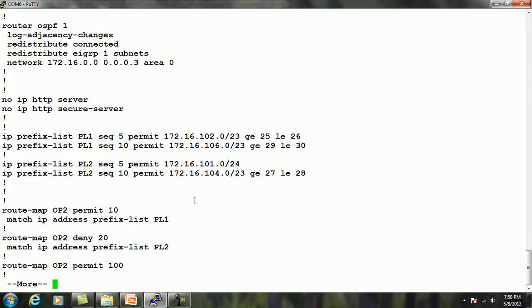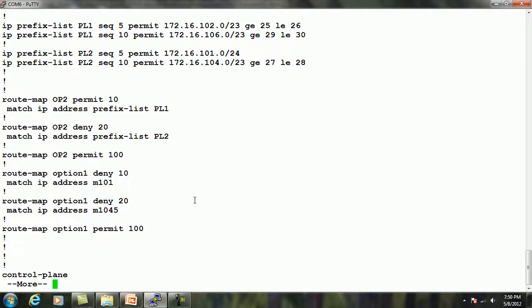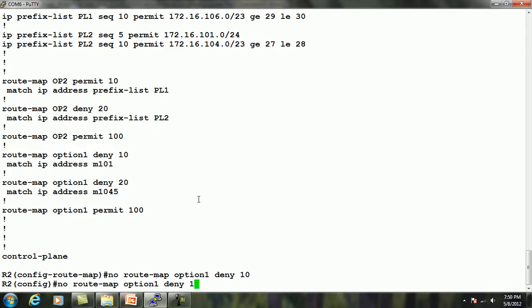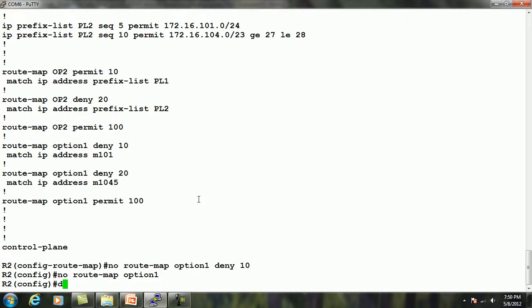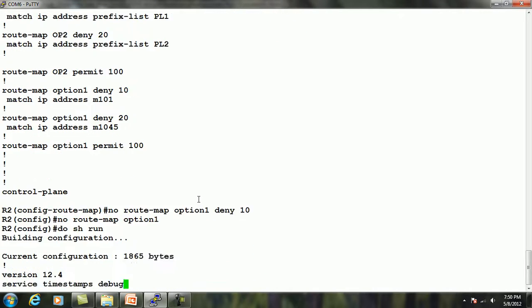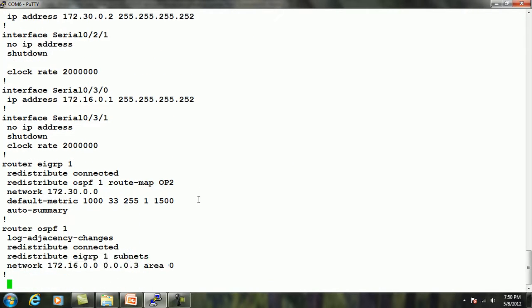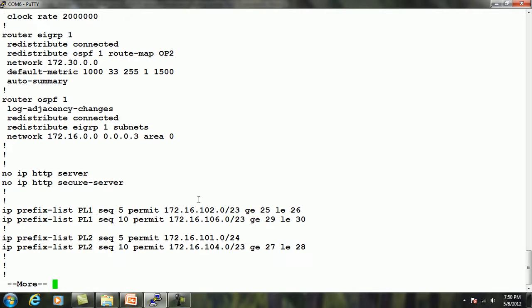Silly mistakes. So, seq 10, 20 deny, that is okay. We also want to remove these things, correct? So we can just put no in front of them, correct? If I just give the command no route-map option 1, it should remove the entire route map, I hope so. This prefix list, that's okay.